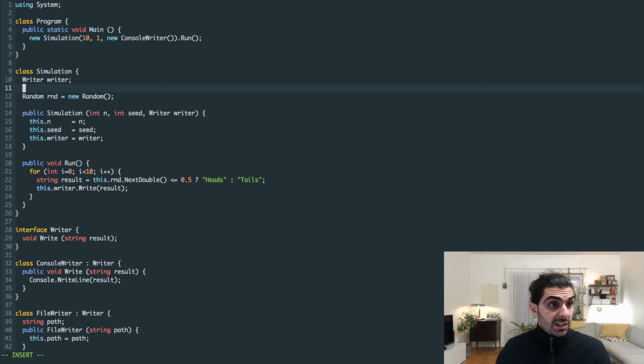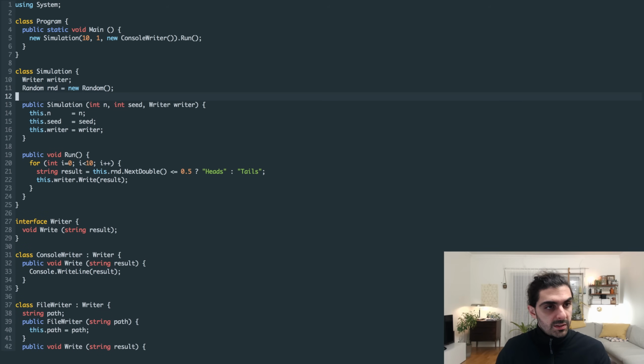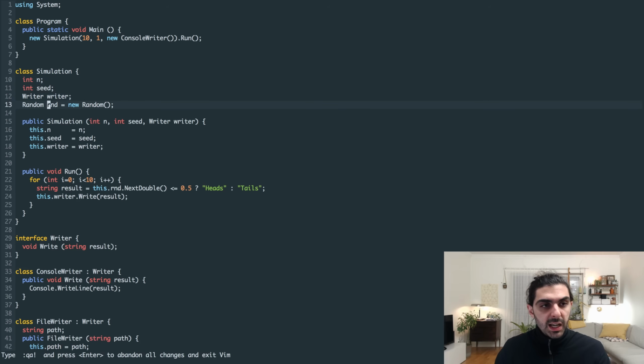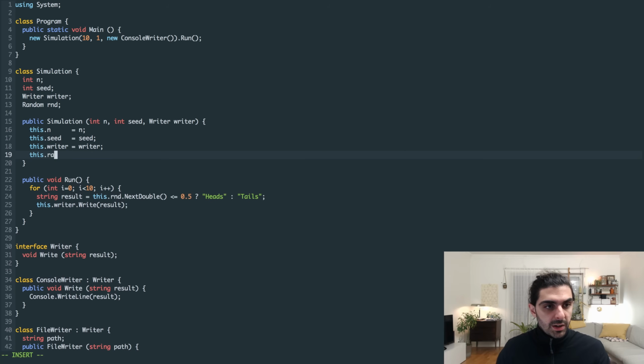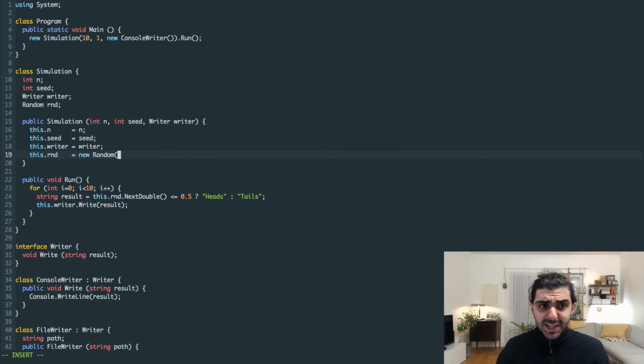And then we need to declare an int n, and we need to declare a seed. Yeah, this looks a bit funky. Let's put these here, and then let's not instantiate the randomizer here. Let's instead instantiate the randomizer here. So we say this.rnd is equal to a new Random, was it Random? Yeah, new Random, and I'll pass the seed.